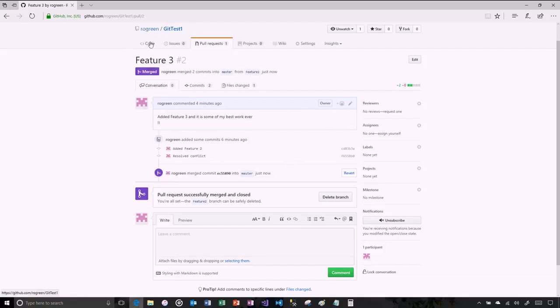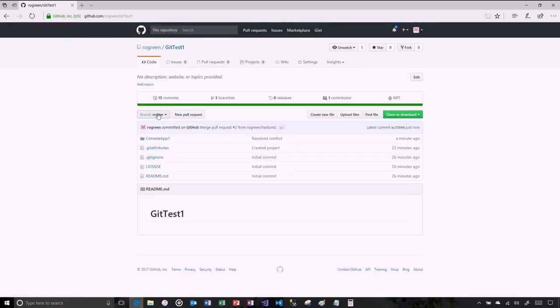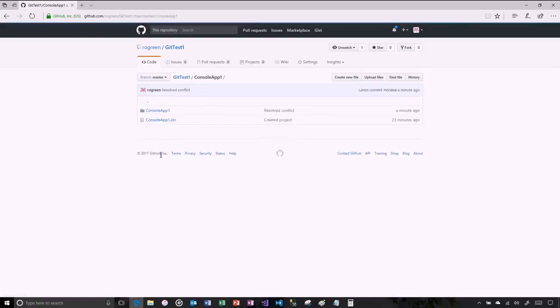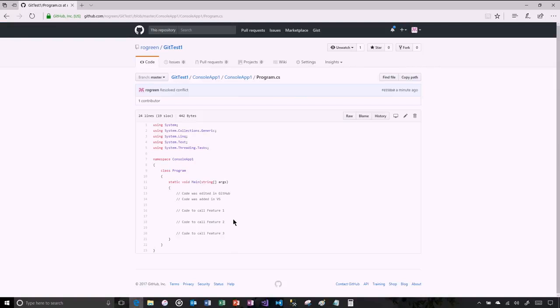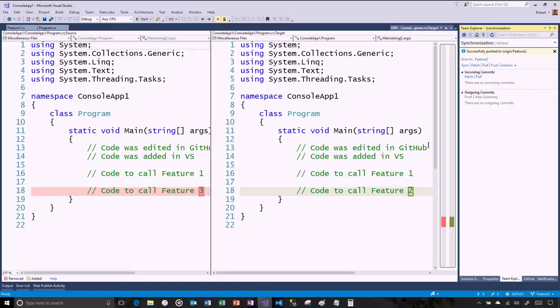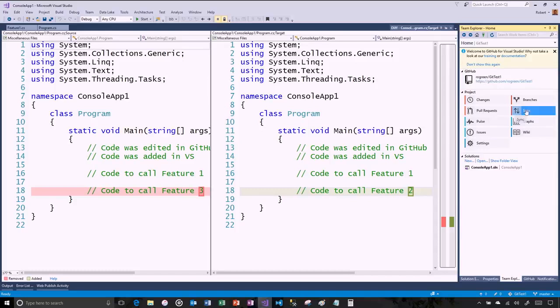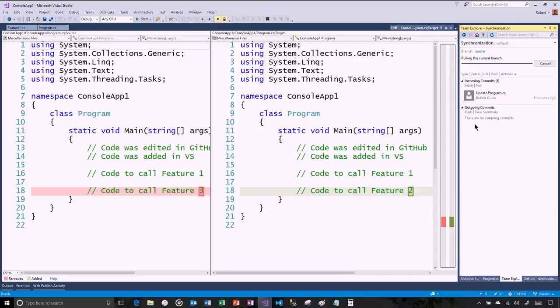and now if we go back into code, we go into master, we go into program. Now here's the code to call 1, 2, and 3. And then all I need to do, once again, is go back into Visual Studio and go to branches, double-click on master to make sure it's the branch that I'm now working on, and then just do a pull.